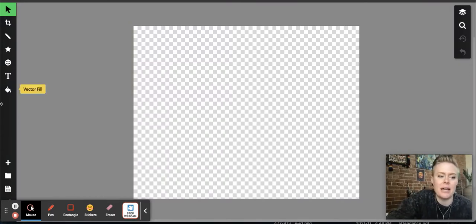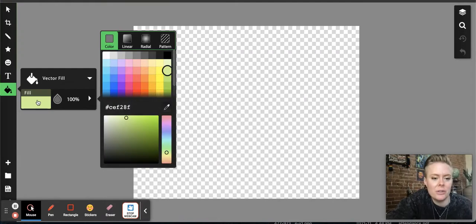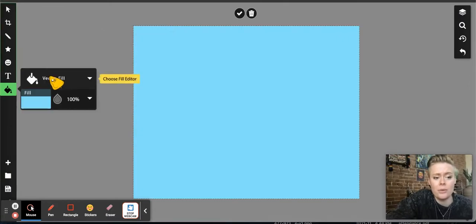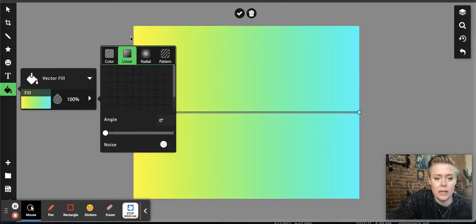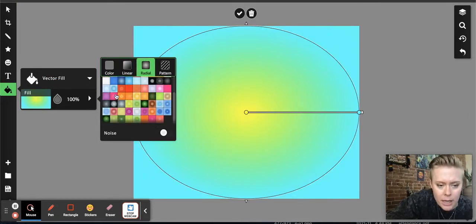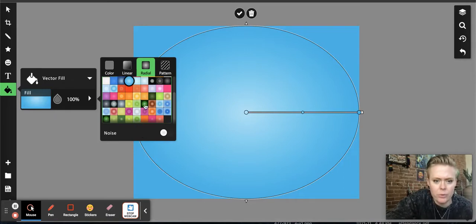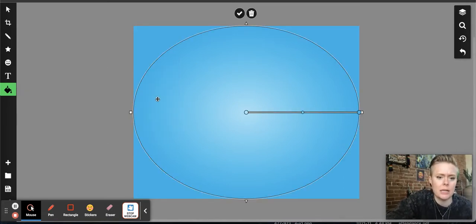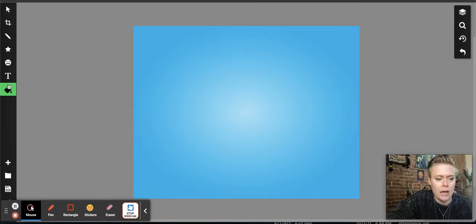Okay, so let's go ahead and get started. First, we need to fill the background, so let's use vector fill. Now you can choose any color that you want to, or you can try linear or radial. I think I might actually go for a radial today and shoot for a really vibrant blue. That's nice. I like that. All right. Once you hit the check mark at the top, it is locked in place, and I can get started.